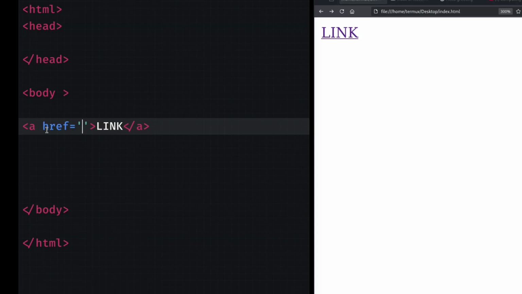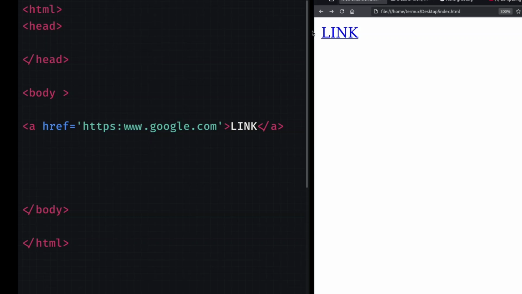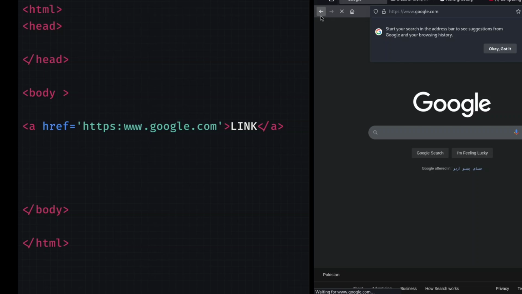Now this attribute is called href. Once you click on this link, like I'm clicking here, you can see nothing is happening. What you want to happen once I click that link, you put in the href attribute. So you want to put addresses here. Maybe you want this to take you to Google, then you can put https://www.google.com. Now if I refresh this page, you can see it's blue now. If I click this, it's going to take me to Google.